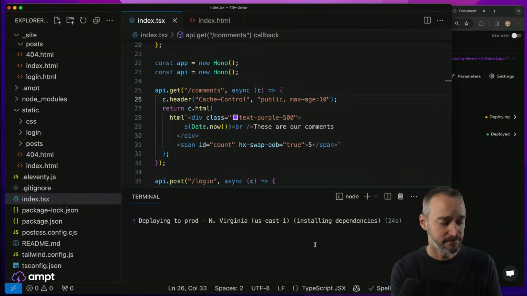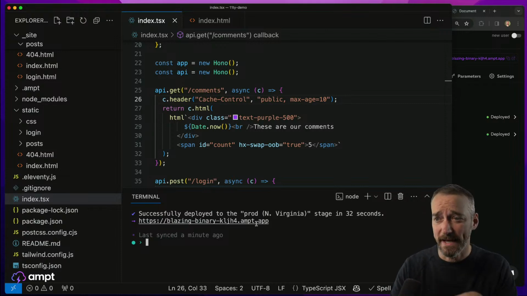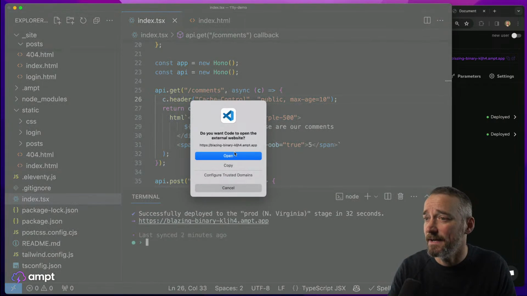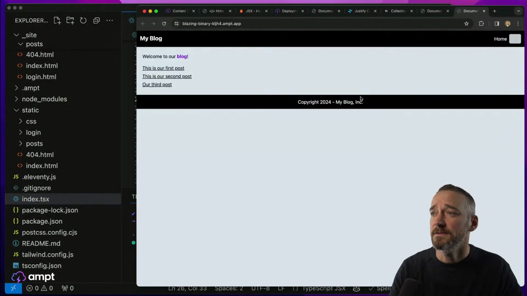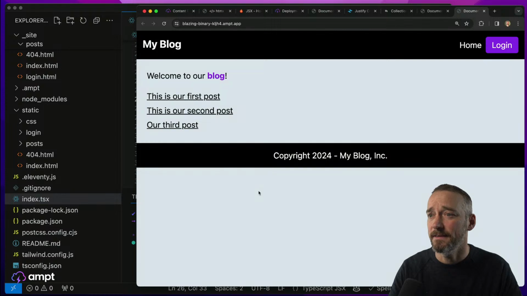Hold on one second. Okay, so while this is deploying, all right, so this is deployed now. So now we have this blazing thing here. So this will load. Okay, so here we go. Gonna make this a little bit bigger. And this should be, oh, this is probably the old version because it just deployed. So let me, no, this should be the new version.